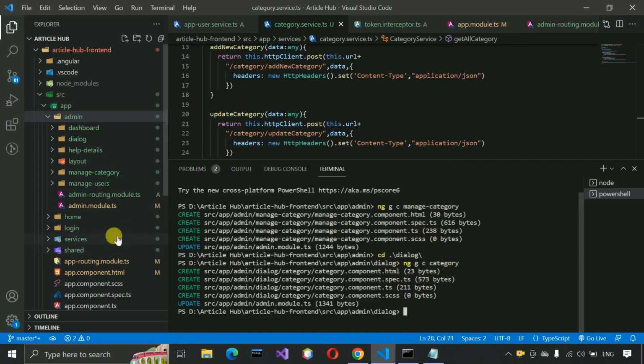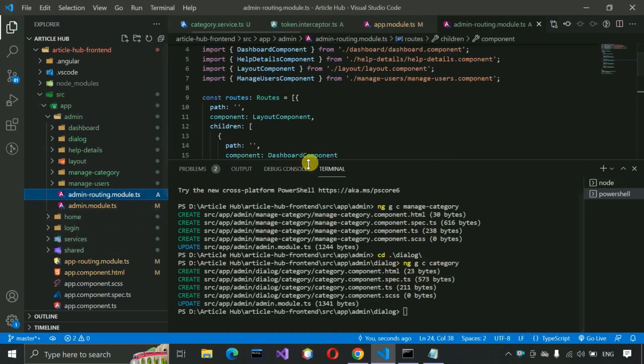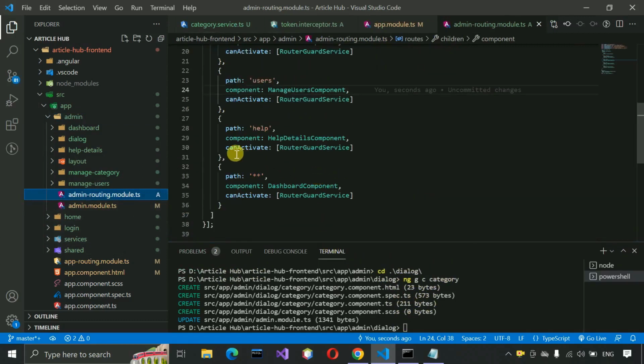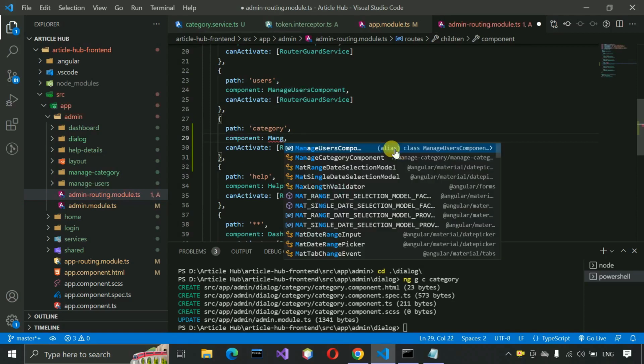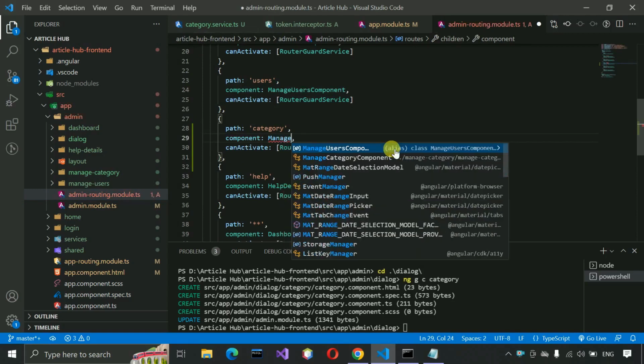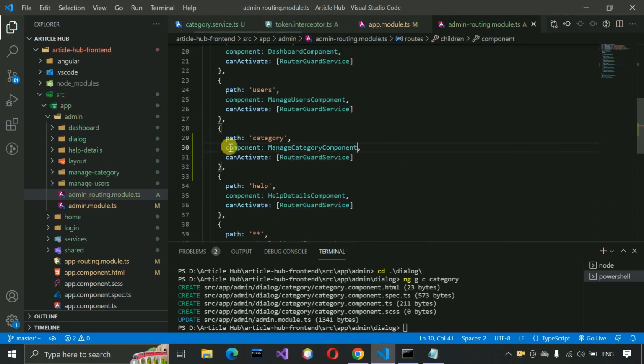After that we have to go to the app routing module, this file, and here we just need to copy paste this line of code over here, and here we just need to write category, and here we have to just change this one to manage category component, we need to just call this one.